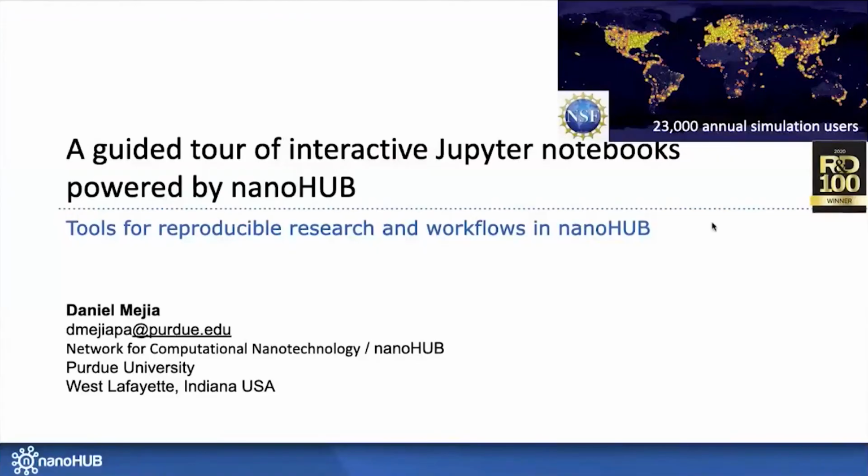Thank you all for joining us today for a guided tour of interactive Jupyter Notebooks powered by nanoHUB. This workshop is presented by Daniel Mejia, who will discuss the Jupyter Notebook tool on nanoHUB, highlight some of the features present on these notebooks, explain some key concepts, and demonstrate some showcases.